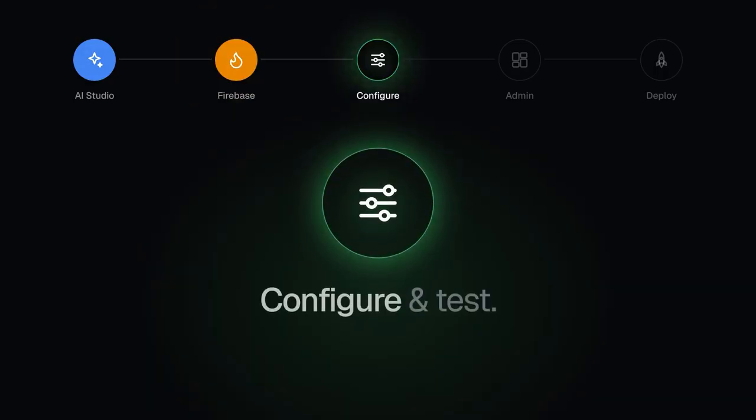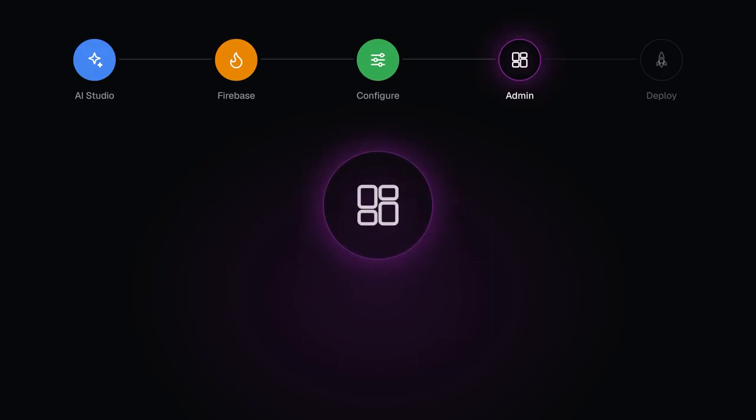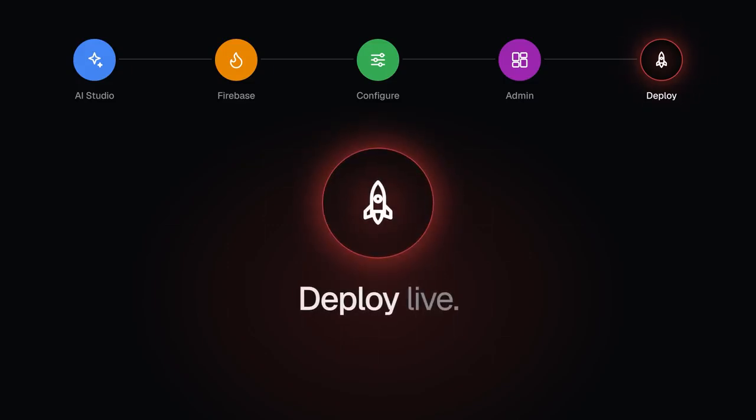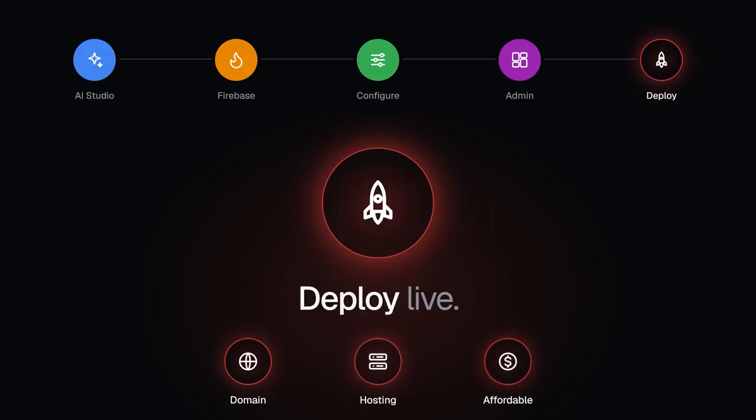From there, we'll make sure everything is configured properly, test the app, fix anything that isn't working, and even set up an admin dashboard so you can see all of your users and data in one organized place. Then we'll deploy it live on a real domain using hosting. That's the one part of the setup that isn't free, but I'll walk you through a really easy and affordable setup for this later on.